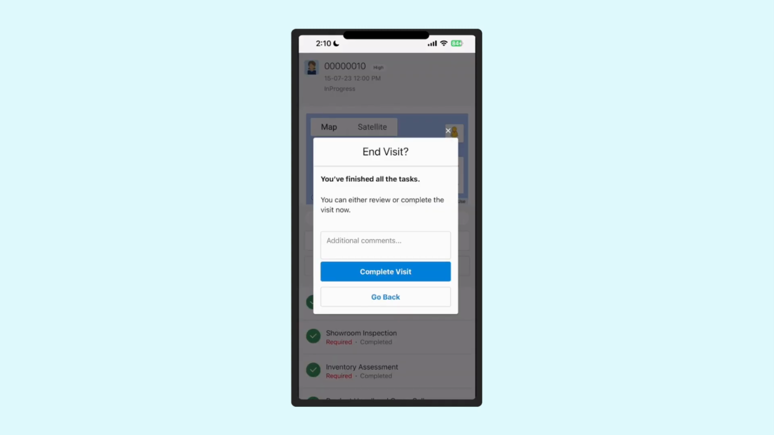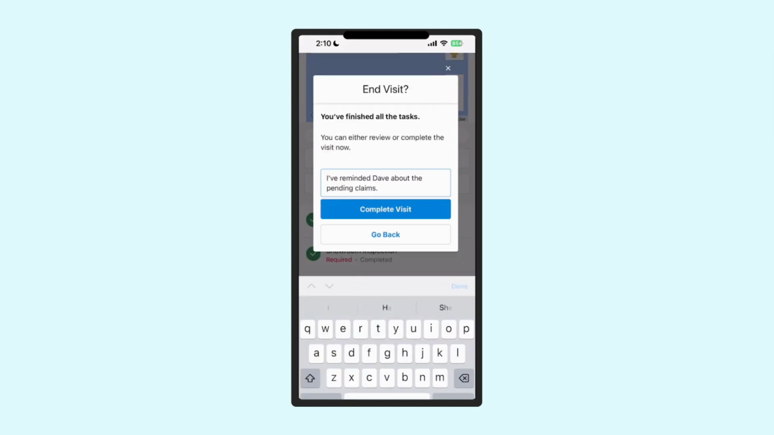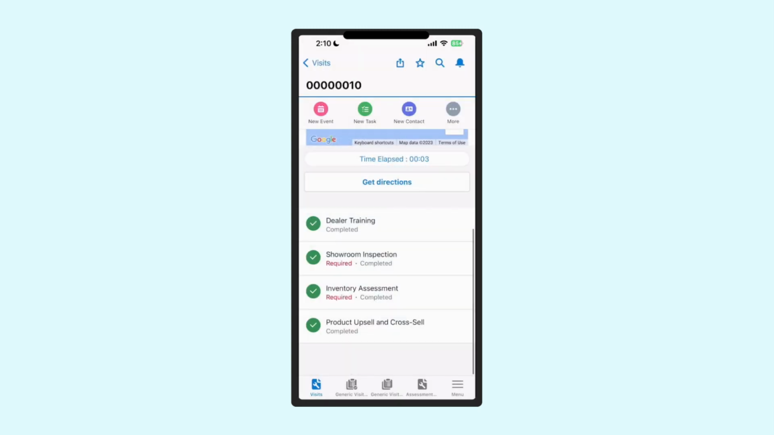Thanks to the simplicity of the mobile app, Sukhmeet spent more time having meaningful conversations with the showroom manager and sales manager and less time on record keeping and manual audits.